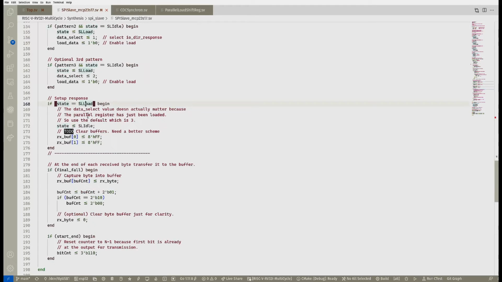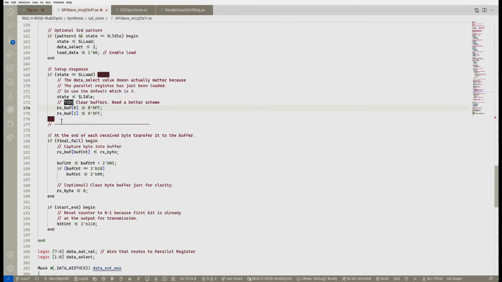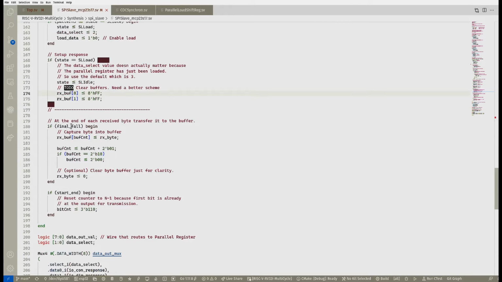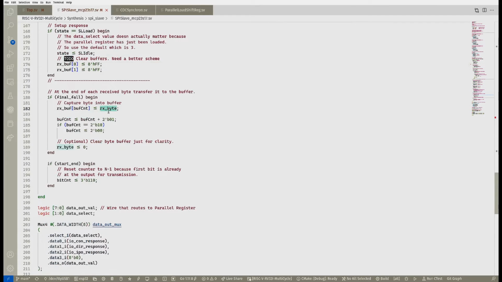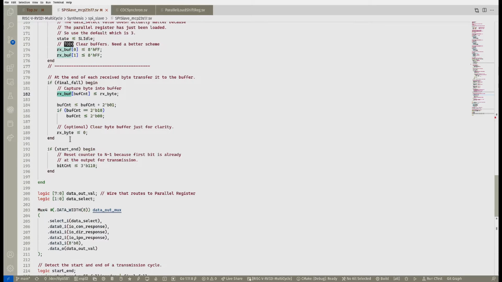If we are on a state load, we're going to go back to idle and clear out our buffers. At the final end of the whole entire byte sequence, we're going to take that received byte and put it in our buffer and then bump the buffer up. This allows us to see multiple bytes at a time instead of every single byte. And then once we've reached the end, we reset that count.